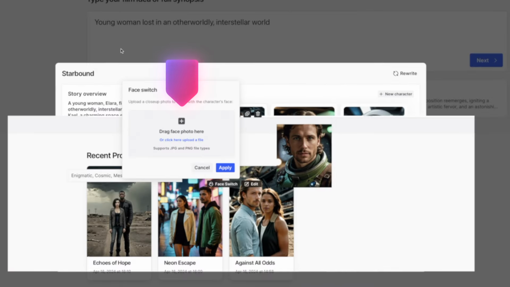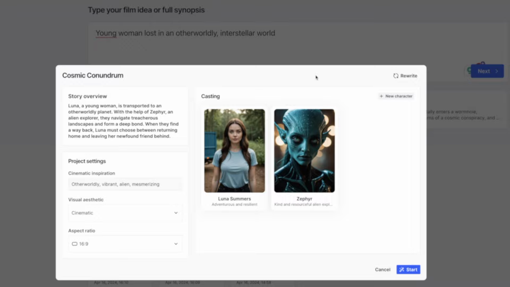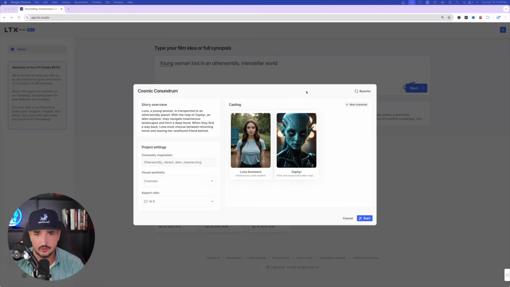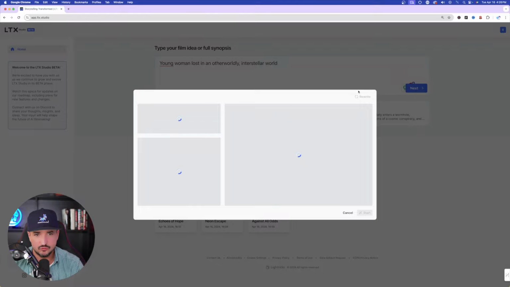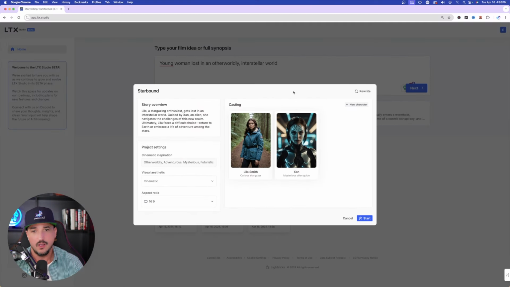Now I'm just going to drag my face photo here. The other thing you can do, which I actually just did, is over here in the top right-hand corner, there's an option to rewrite. If you get a script like this, a story overview, or even some characters and you want to start from scratch, click that. Instantly, it's going to regenerate and give you everything completely new. Okay, check that out. Now you have two new characters. Let's stick with this one for now so we can keep things moving.